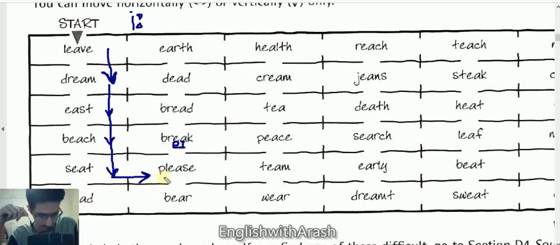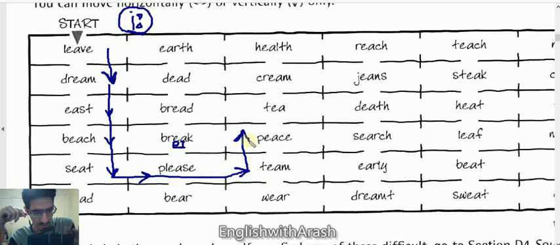Please, good Atafe. Hi Ali, welcome. Zahra says team. Good. Team. It's a long E. Remember, I'm just looking for long E. Peace. Good. Peace is long E. Please. Good, Ali.